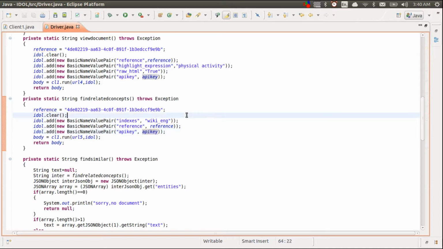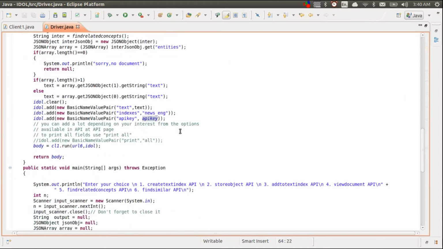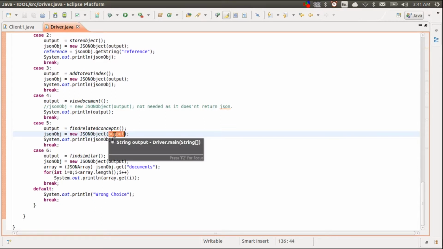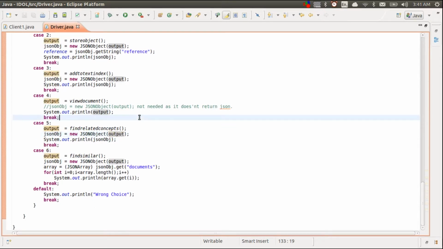This key value pair will always be there whenever you call any IDOL API. You can send other additional parameters also. The value returned from the find related concepts method is a JSON document with entities string as key and an array of nested JSON documents as its value. Okay, now let's run this program and see the output.